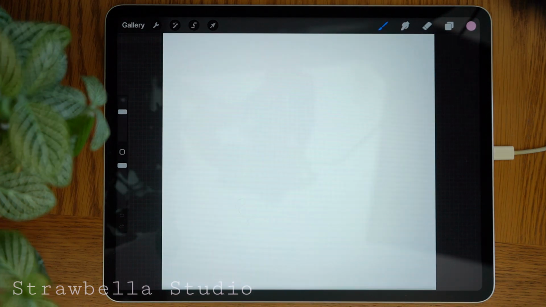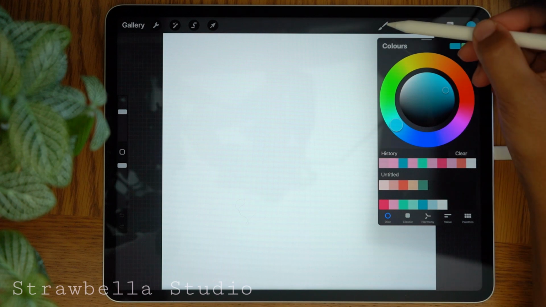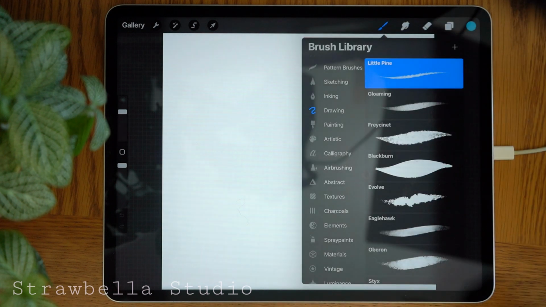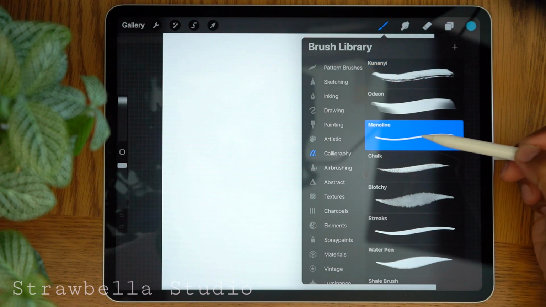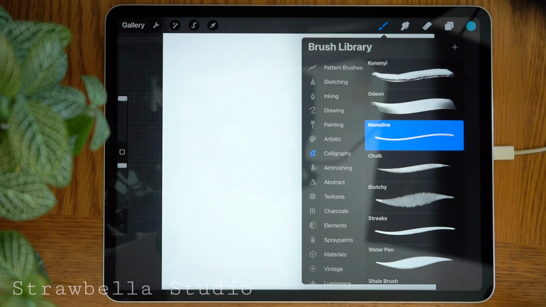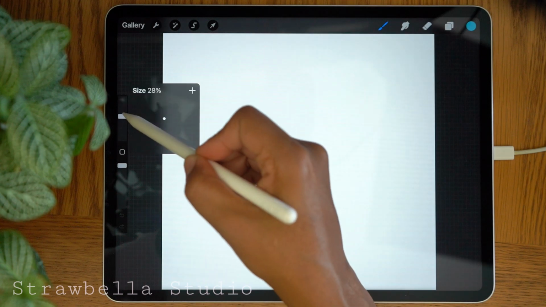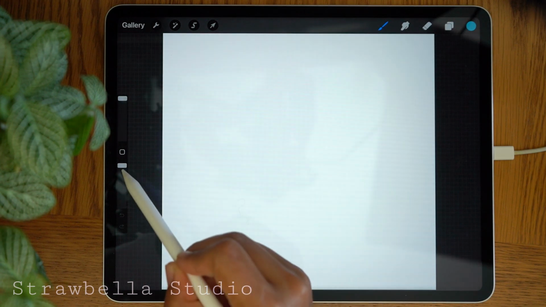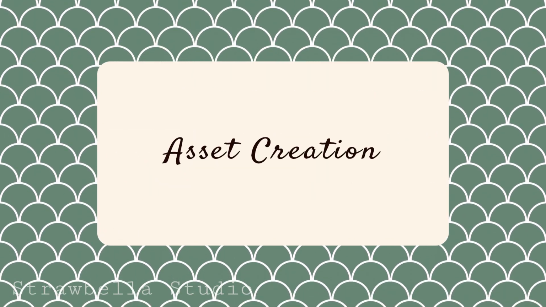For this pattern, you'll need to pick two contrasting colors you'd like to work with. Then select the brush tool. Go to Calligraphy and select the monoline brush. Check that the size and the opacity are both set to max. Now we're ready to start making the assets for our seamless pattern.